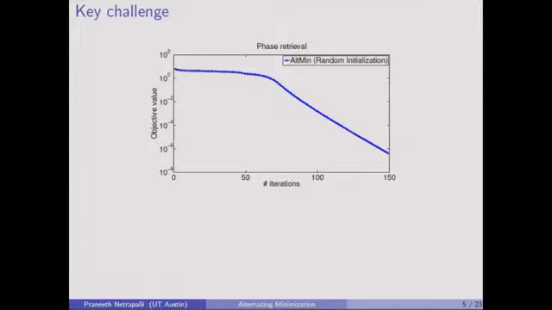Before I proceed, let me illustrate through this plot the key challenge in analyzing or understanding alternating minimization. The plot here represents the performance of alternating minimization with a random starting point on the phase retrieval problem. The x-axis shows the iterations alternating minimization is run for, and the y-axis shows the objective value of the function that we are trying to minimize.